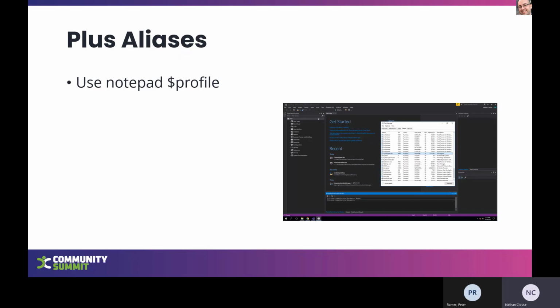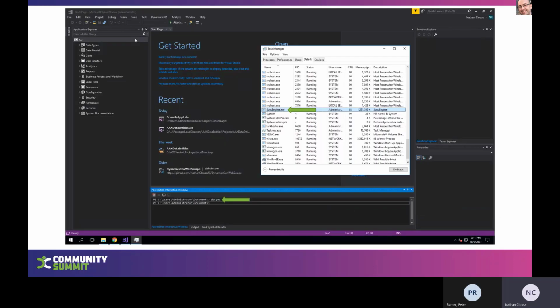Additionally, if you want to use aliases inside PowerShell, I'm not the best at remembering commands inside of the D365FO tools. I think they're a bit too verbose for me. I mean, if it's more than 3 characters, I tend to not remember it. But you can use a profile that is specific to Visual Studio PowerShell just by typing notepad $profile. And that will let you define any aliases that you like.